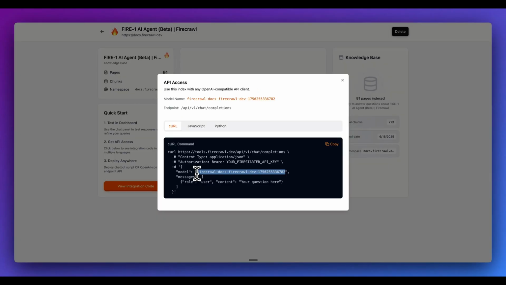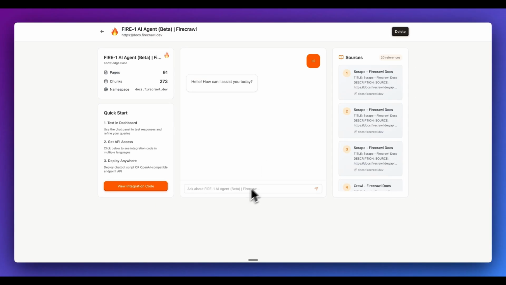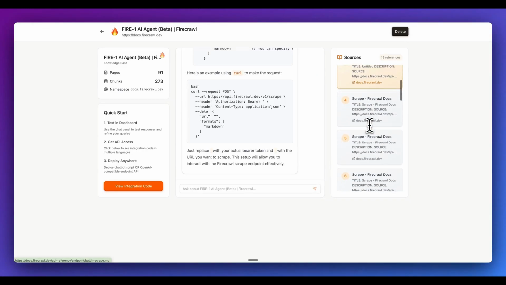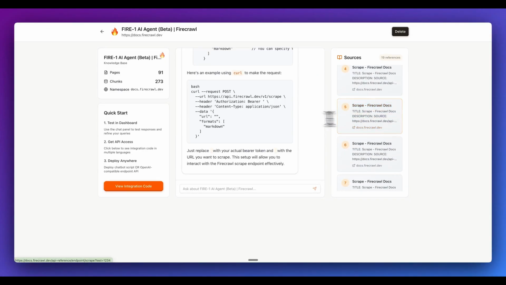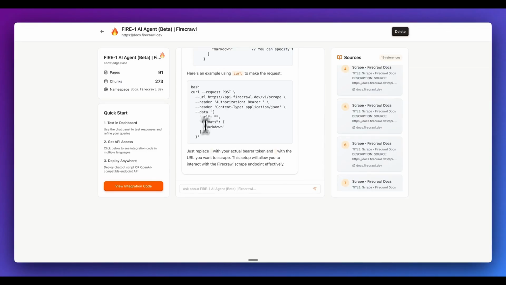So as soon as you create it, you're also going to have an endpoint that you can access. In here, we see the dynamically created model string where we're going to be able to go and access this from whatever application that we're building. If I just demonstrate this here, of course, I could say something like hi, it will respond back in a conversational manner. For instance, if I say, how do I make a request to the scrape endpoint? What we'll see here are all of the different sources that we're leveraging within the context of this response.